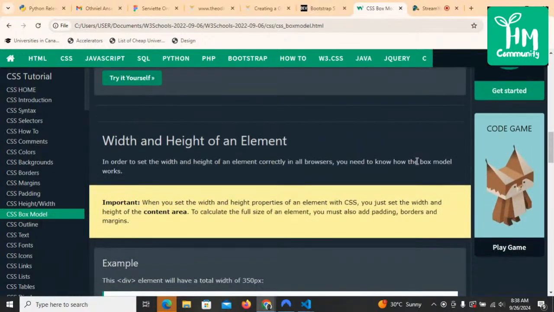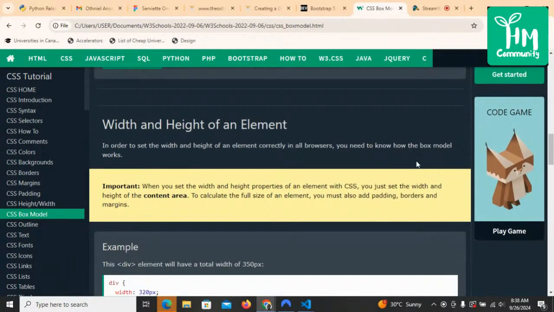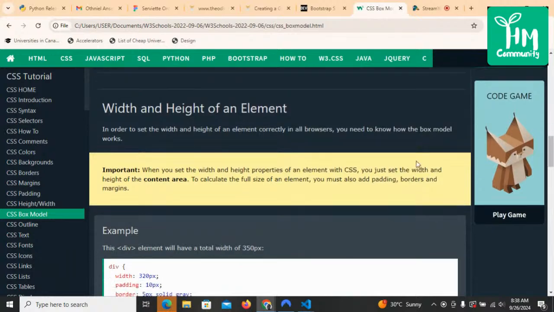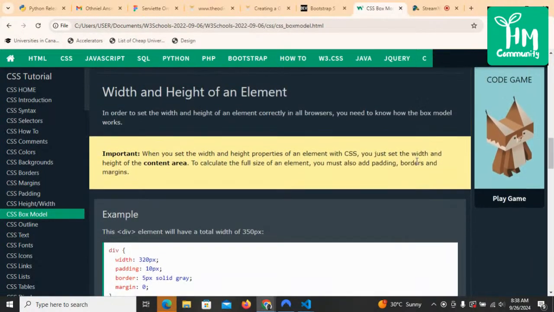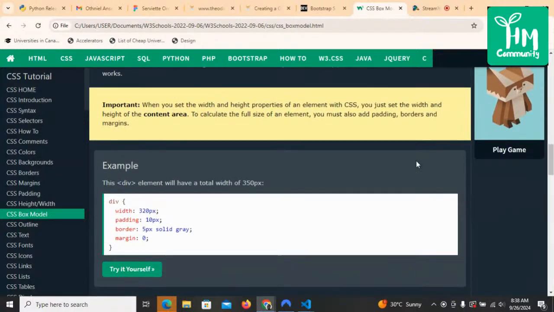So, width and height of an element. To set the width and height of an element correctly for all browsers, you need to know how the box model works. When you set the width and height properties of an element with CSS, you just set the width and height of the content area. So to calculate the full size of an element, you must also add padding, borders, and margins. It is very compulsory.